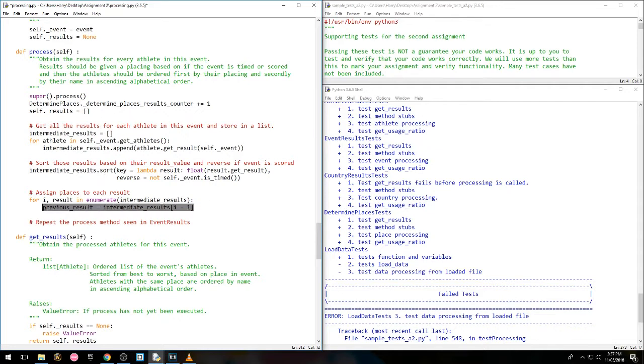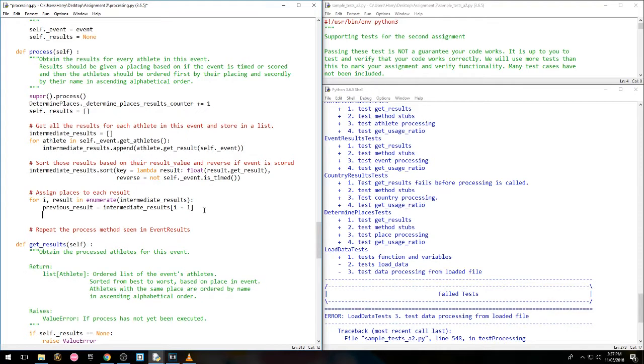This will work for every case apart from when i is equal to 0, and in that case previous result will actually be equal to the very end result in intermediate results, and we don't want that. If we can avoid thinking about that situation, that would be nice. So that's what we're going to do in the next line. Or actually, maybe not in the next line, but in the coming lines.